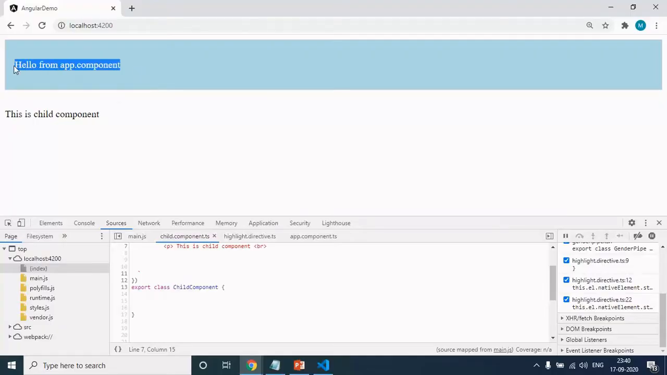So this text is coming from the app component and this text is coming from the child component. So what I want to do here, I will put a button here, and when I click on that button, I want to send some data to the parent component. So let's start coding how we can pass data from child component to parent component.